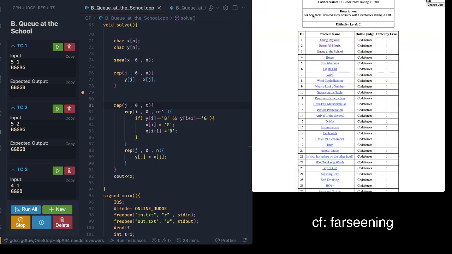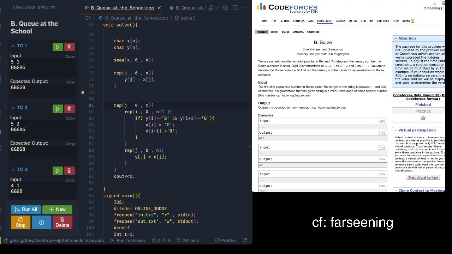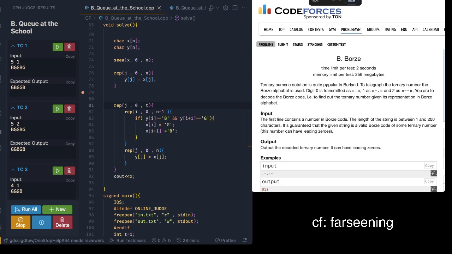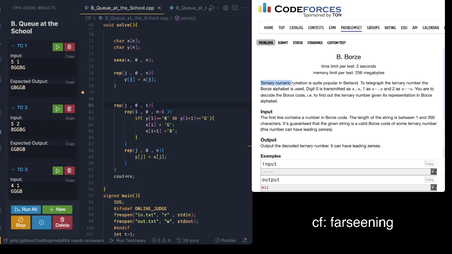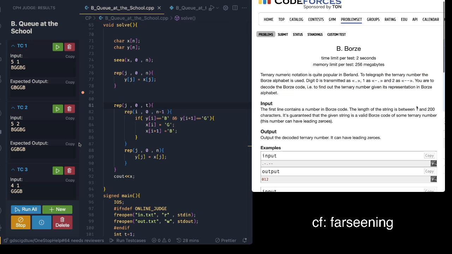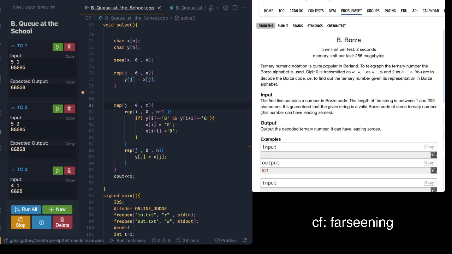Let's move on to the next question. There are too many questions here, man. I have to at least solve 2 or 3 today. Borze, Borhe, how do you pronounce this? Anyways, okay. Ternary numeric notation is quite popular in Berland. To telegraph the ternary number, the Borze alphabet is used. Digit 0 is transmitted as dot, 1 as dash dot, and 2 as dash dash.